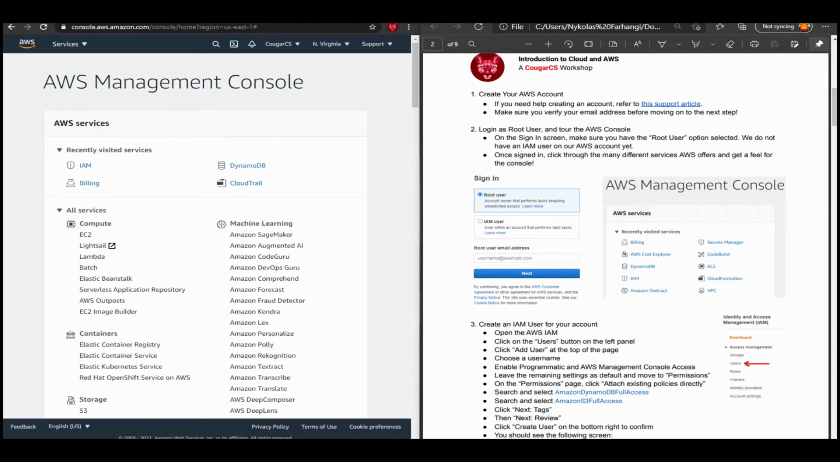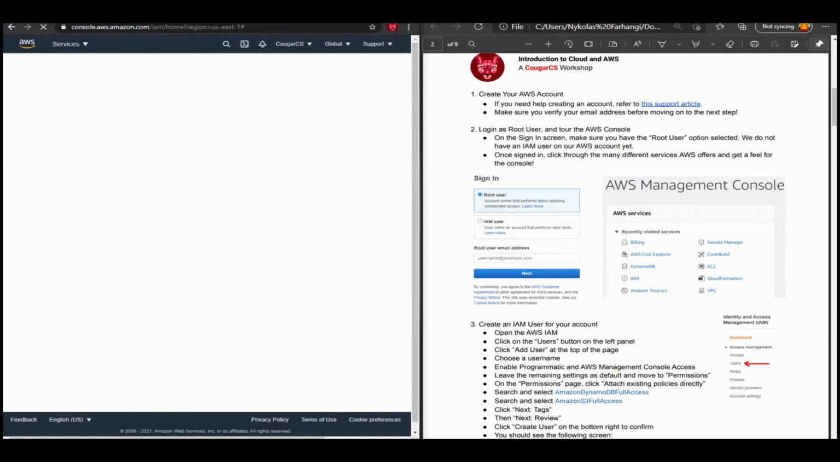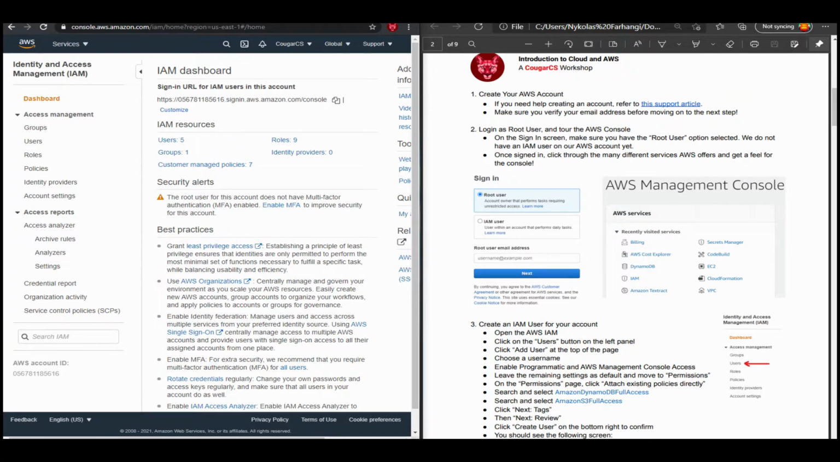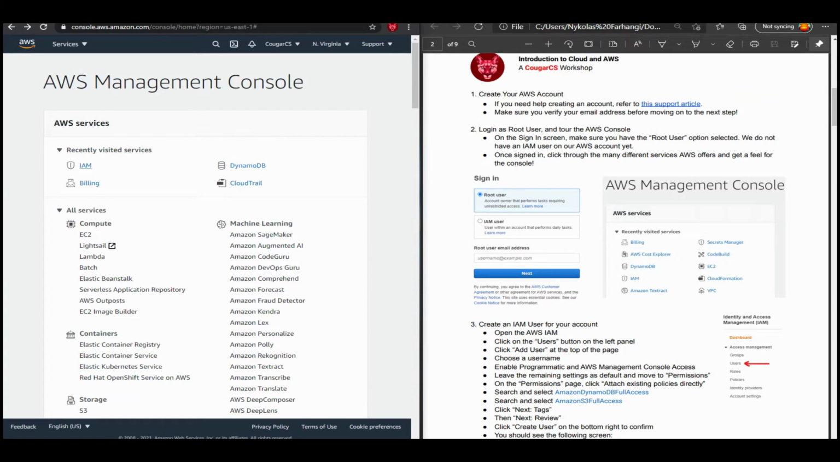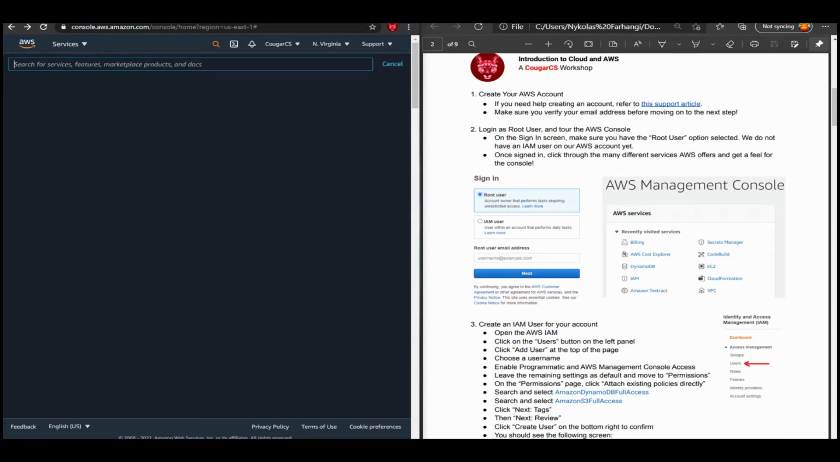So what you generally do is you'll create an IAM user, which stands for Identity and Access Management, and you're going to sign into your AWS console using a user which has specified privileges. So what we're going to do is go to Identity and Access Management. It might be up the top. If not, you can use the search bar at the top and type in IAM.